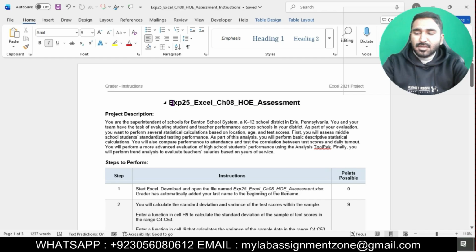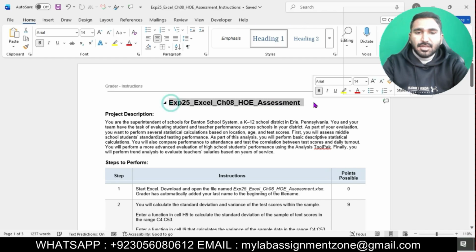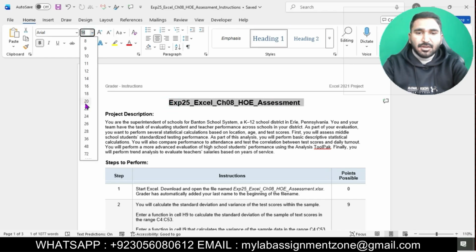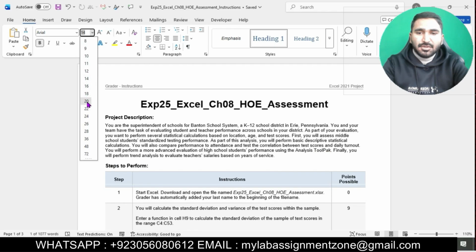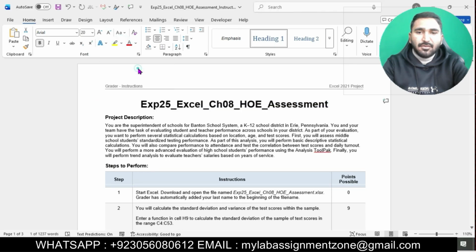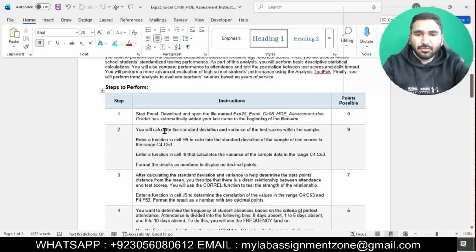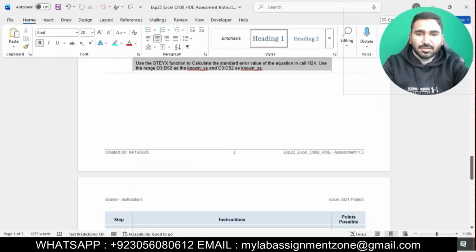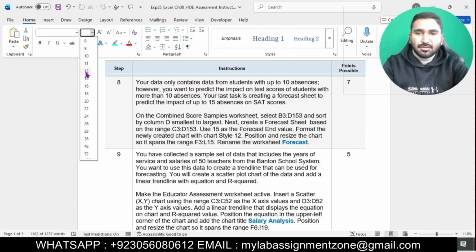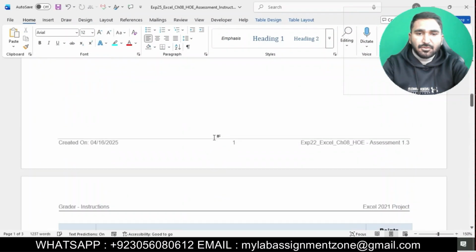Okay, let's start our assignment and solve it step by step. The title of the assignment is XP25 Excel Chapter 8 HOE Assessment. I increased the font size for a proper view in my video, and I have highlighted this title. Under this project description, you can see your project description to get an idea about your project. Now we will move on to question number 1. First, I will select this complete instruction file, then I will increase its font size for a proper view in my video.